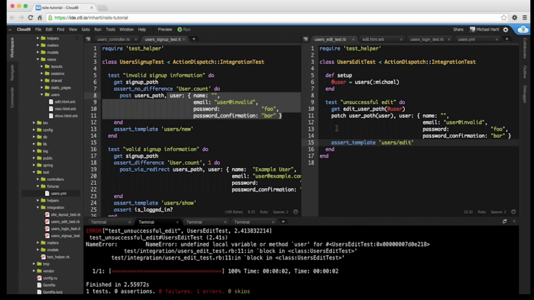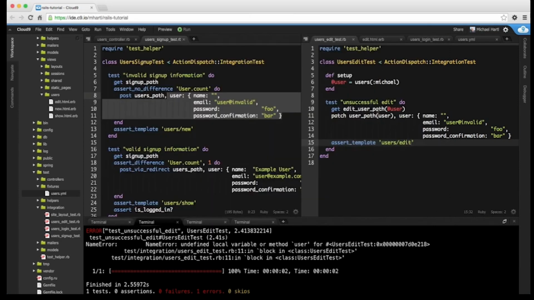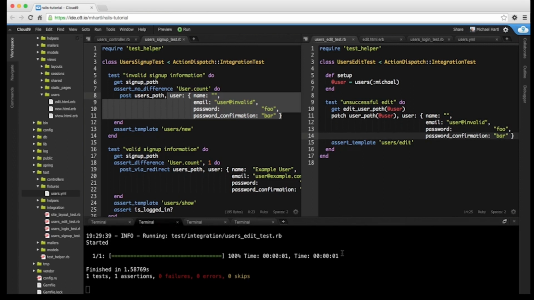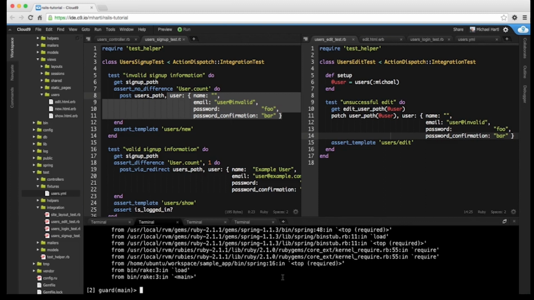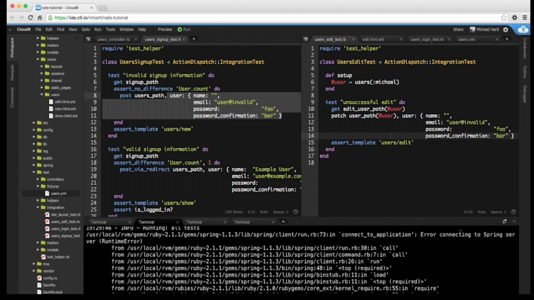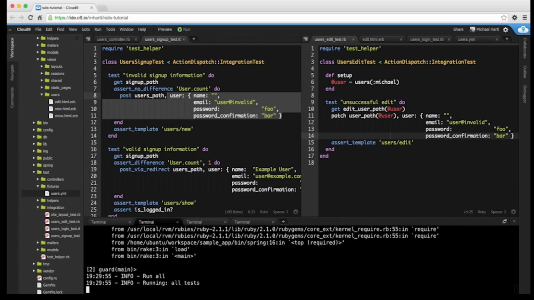So what happened here is that I just copied from here, but of course there is no user variable, there's an @user. So let's do that. Now it should pass. Yep, now it's green. Can run the whole test suite. Oops. Yeah, this happens sometimes. There's an error connecting to the Spring server, so I found that if you just run it again, it works usually.